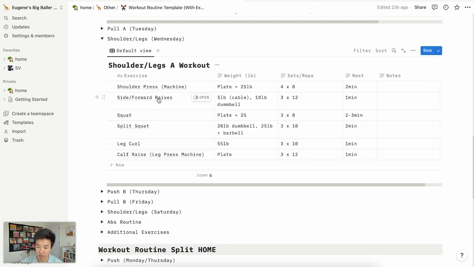Oh yeah, so I forgot to mention that I coupled my shoulders with my legs, just because it's kind of hard to do shoulders, chest, and triceps all in one workout. And so for my shoulder slash legs day, I would do the shoulder press. I would actually use the machine because that was more comfortable for my shoulders, but you could use the barbell. And then I would do either side raises or forward raises for my shoulders.